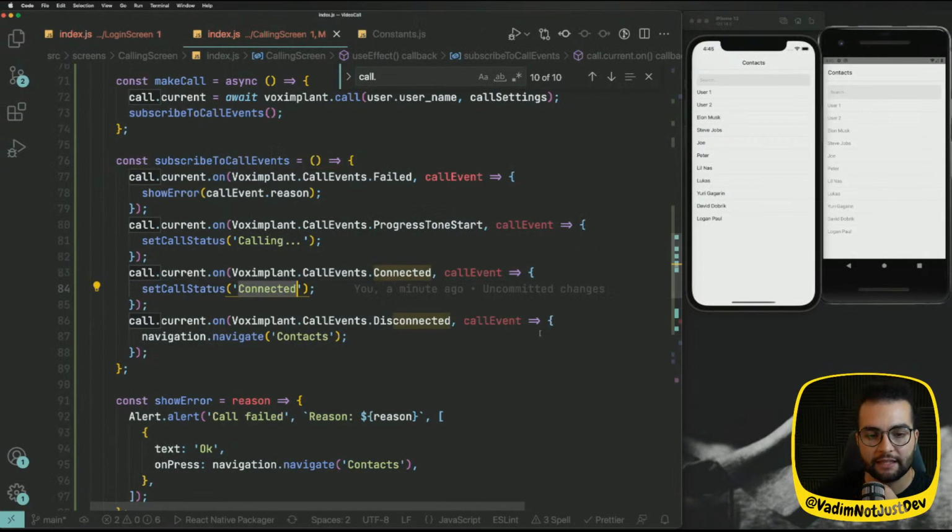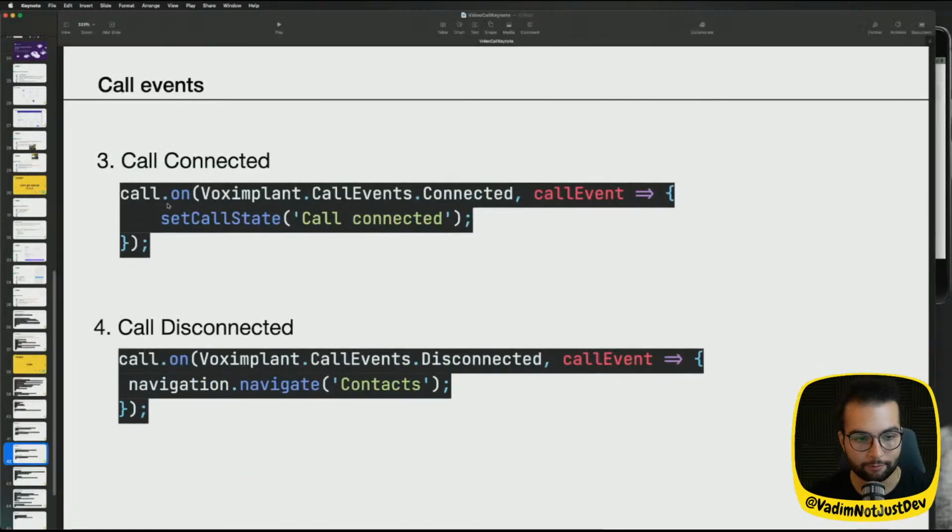The next step is the connected event. Let's check our presentation: call connected, call disconnected. We tested the disconnected one. We didn't test the call connected event because to do that, first of all, the other device should join the call, should answer the call, because only then is the call connected event fired.